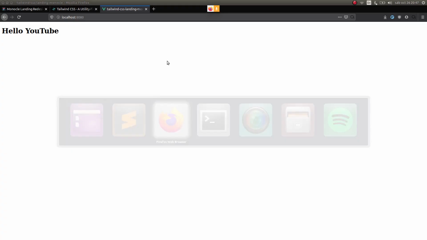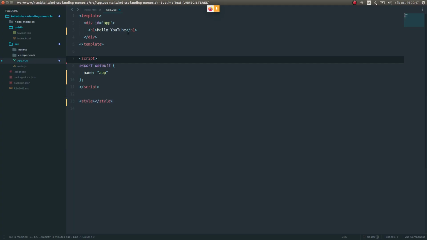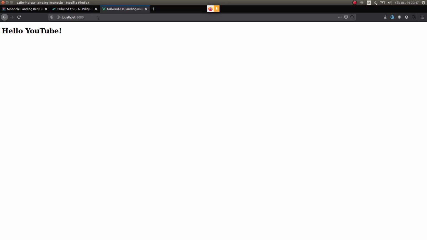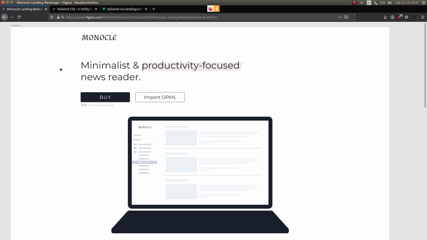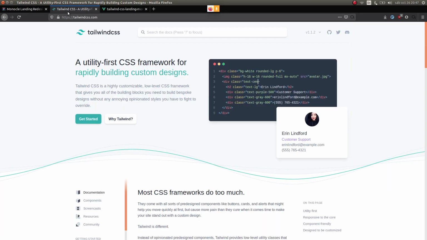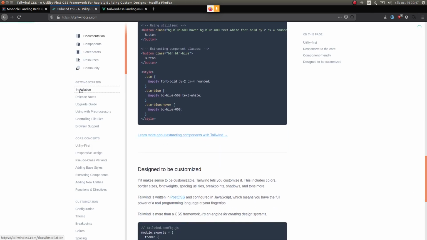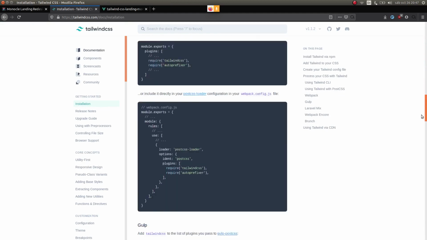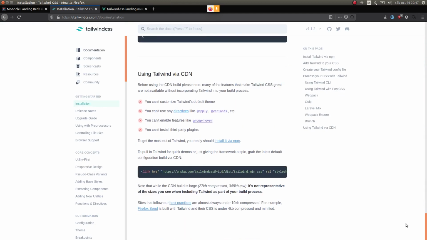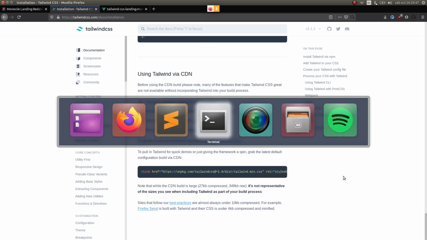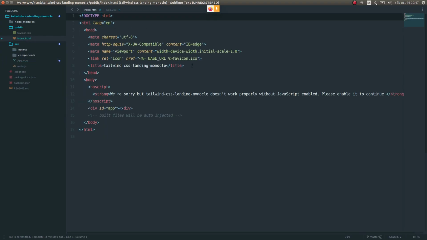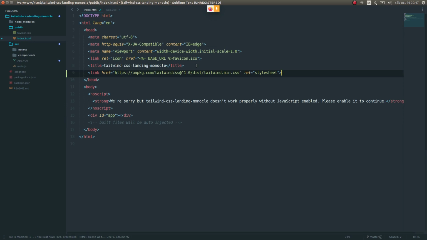Okay, so let's take a quick look at the localhost. Everything is running. You can see changes. Now first of all, what we'll need to import is Tailwind. So let's install this real quick with the CDN. We'll go into the installation page. Right here at the bottom we have the CDN. We'll just copy this and paste it into the head of our HTML.